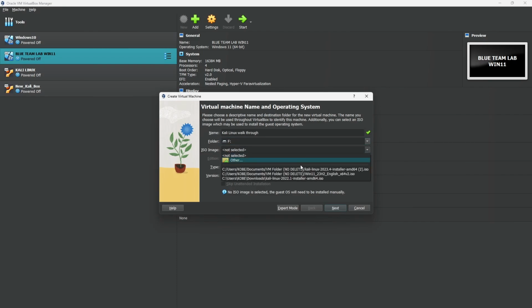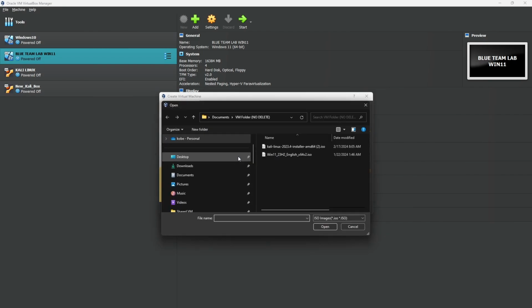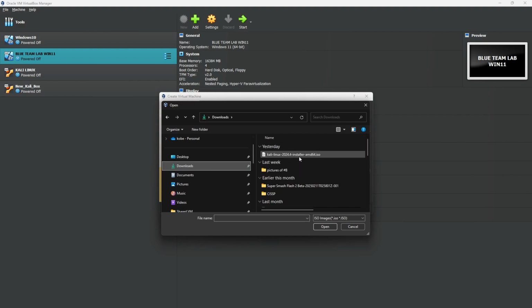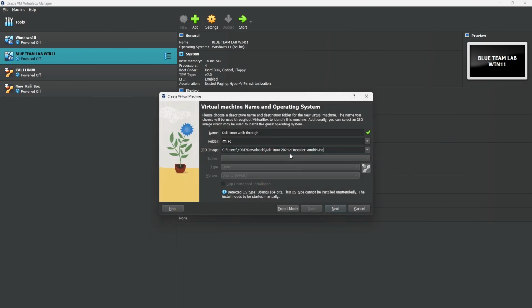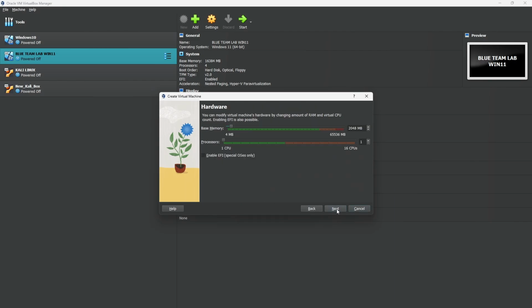And then the ISO file, like I said, I downloaded the ISO file yesterday, so we're going to click that, and then we keep all the defaults the same. Since it already knows what OS I'm using, you don't have to edit this portion at all. So you just hit next.